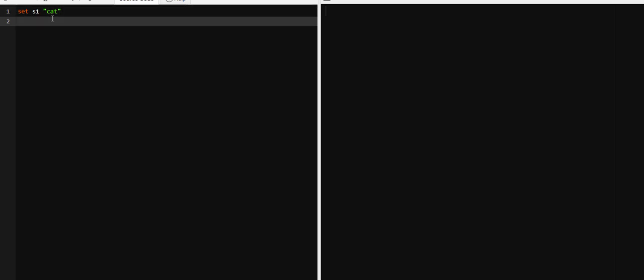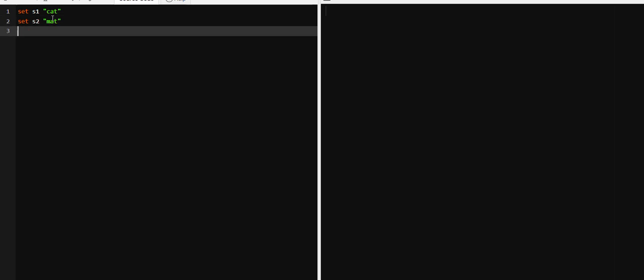Here I am taking a variable s1. For the variable s1, I am taking the string cat. For your basic understanding, I am taking very small words. Setting s2 as the string mat. Let me set s3 as mat again.